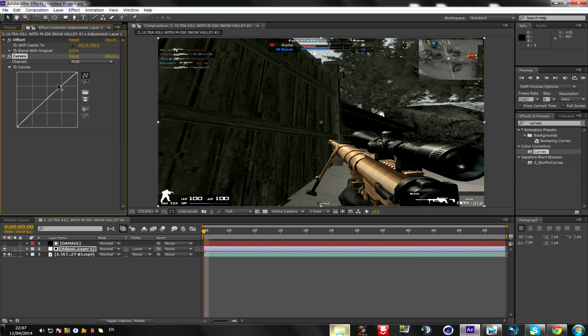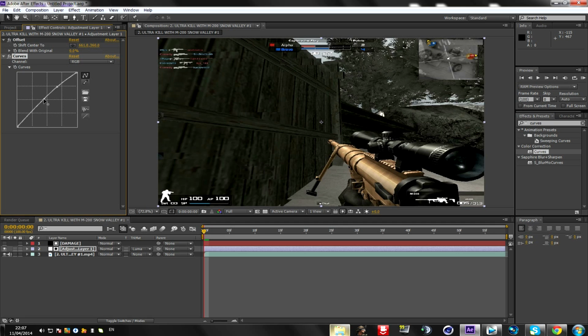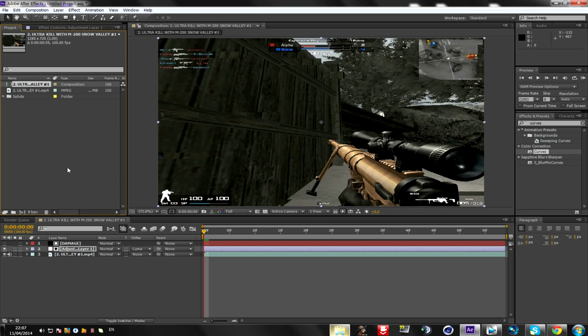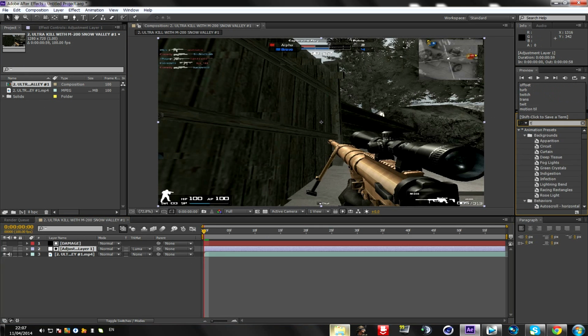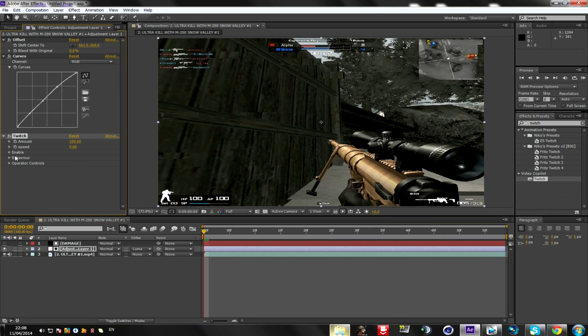Into the adjustment layer and you're gonna play a little bit with the colors, depending on what you want it to look like, if it's brighter or darker. I like it a little bit brighter. Then you're gonna add onto your adjustment layer the twitch effect. I'll add the download link to the twitch effect in the description. It's pretty easy to download, so you'll do that.